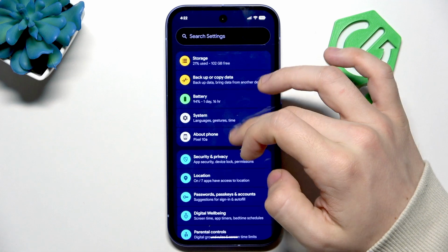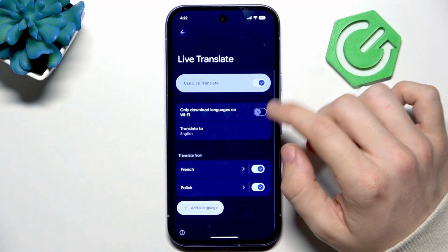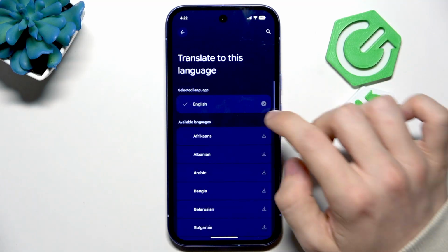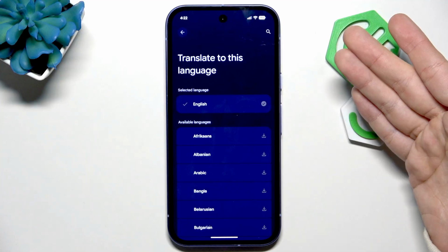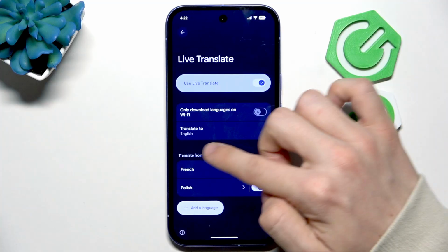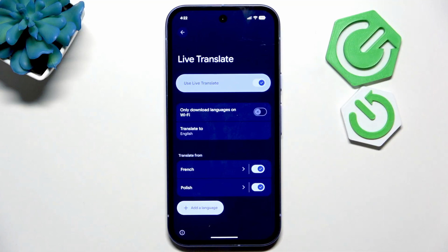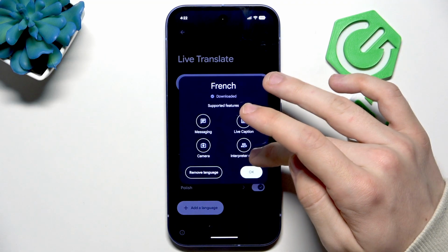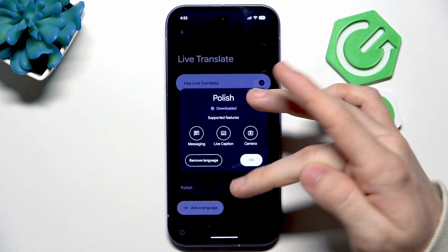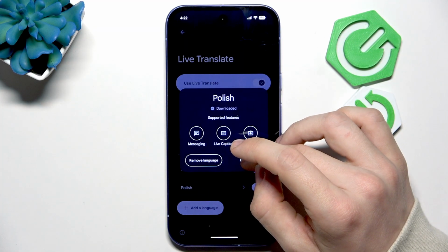So to do that, let's go to settings and system, then go to live translate. Now make sure it's enabled, translate to your selected language. I have it set to English, of course. Then you can select translate from, and I have it set to French and Polish, just because French supports more options and Polish is the language that I know, so that's why it's there.